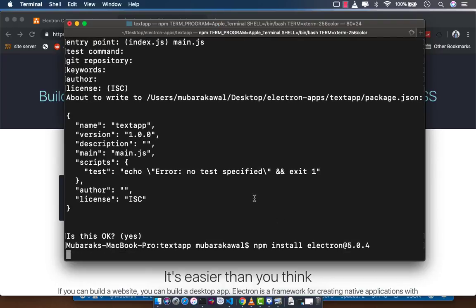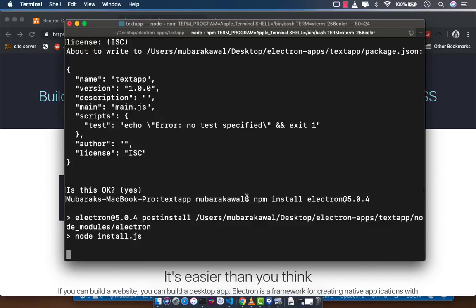So I'm going to run this, and this is going to go ahead and start downloading all the stuff that I need to get this working. So this might take a while. Let me pause it, come back when it's done, and we can continue with it.